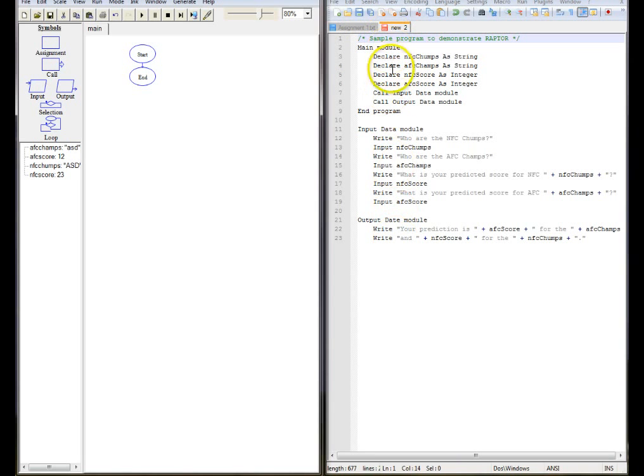Of course, this is a modular design with a main module and then two modules beneath. I've declared a few variables here, a couple of strings and a couple of integers, and then called the input module and the output module. So let's take a look at that.